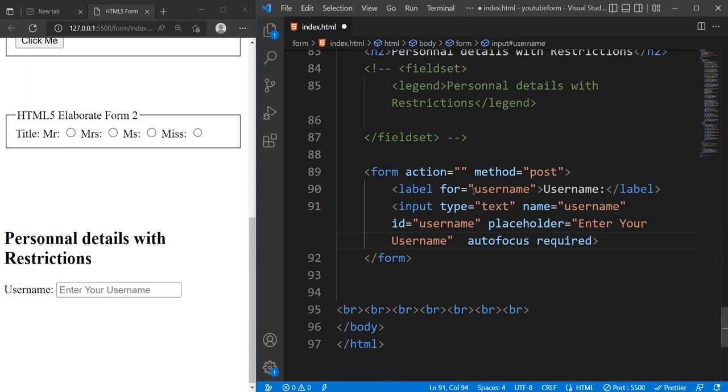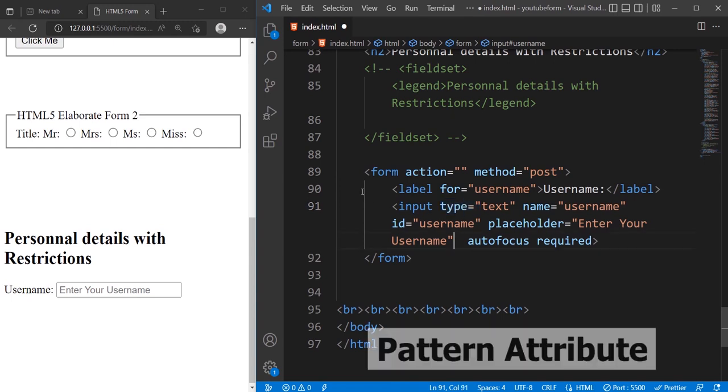But we'll call them Boolean attributes because they are single. Don't think that they are different from type, name, ID, placeholder. They are the same, but they are called Boolean attributes. That's why they are single. There are other ones too. So after placeholder, let's see another attribute we call pattern.